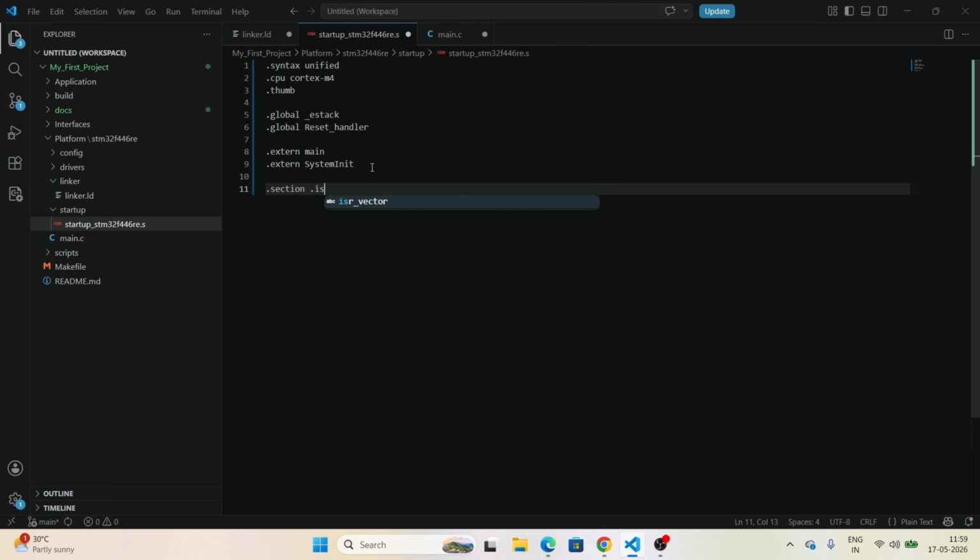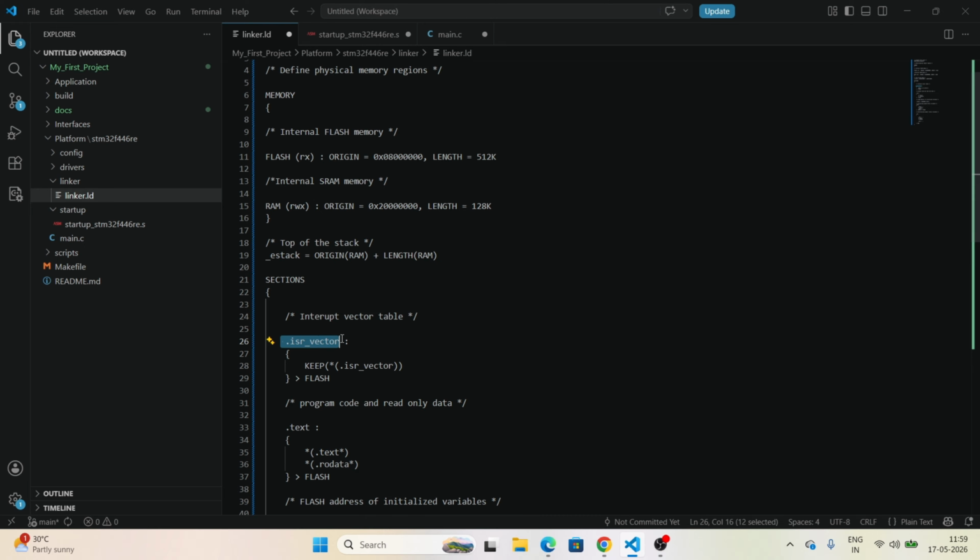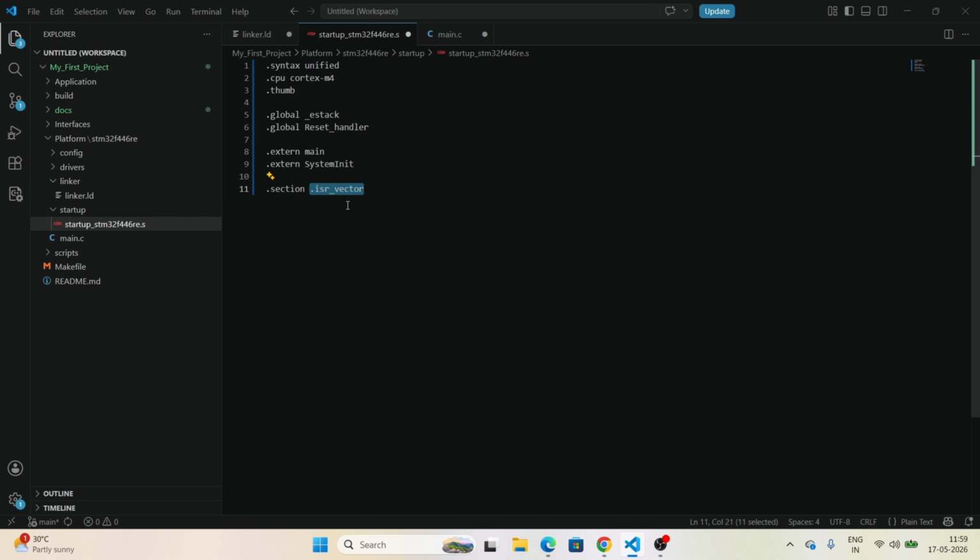And I will create a section .isr_vector. The code I'm going to write further will be stored in that particular section. So here I have created an isr_vector section and it will be stored in flash. Whatever I create in the upcoming lines will be stored in this particular section.